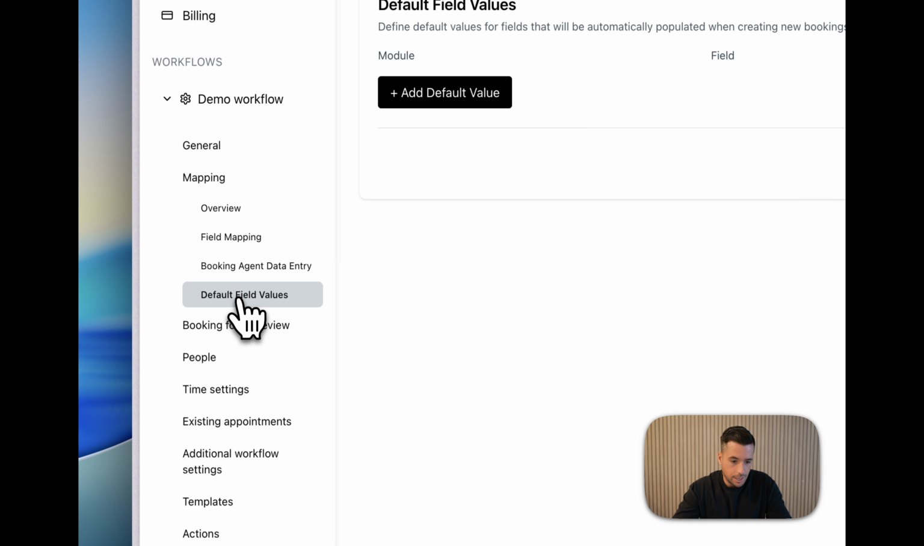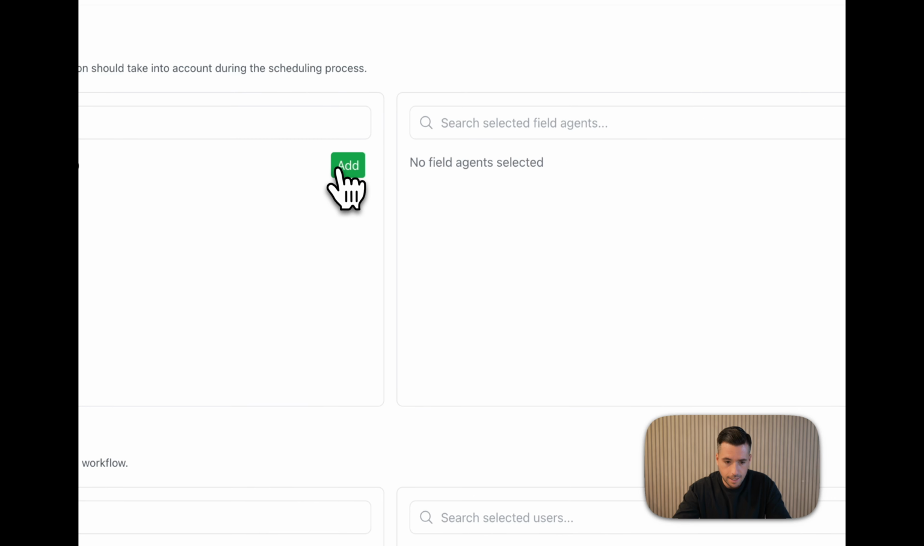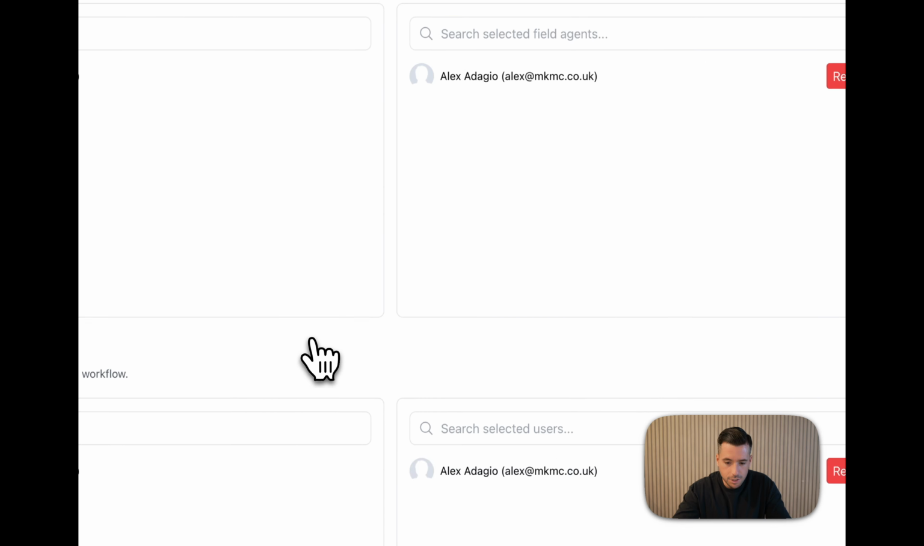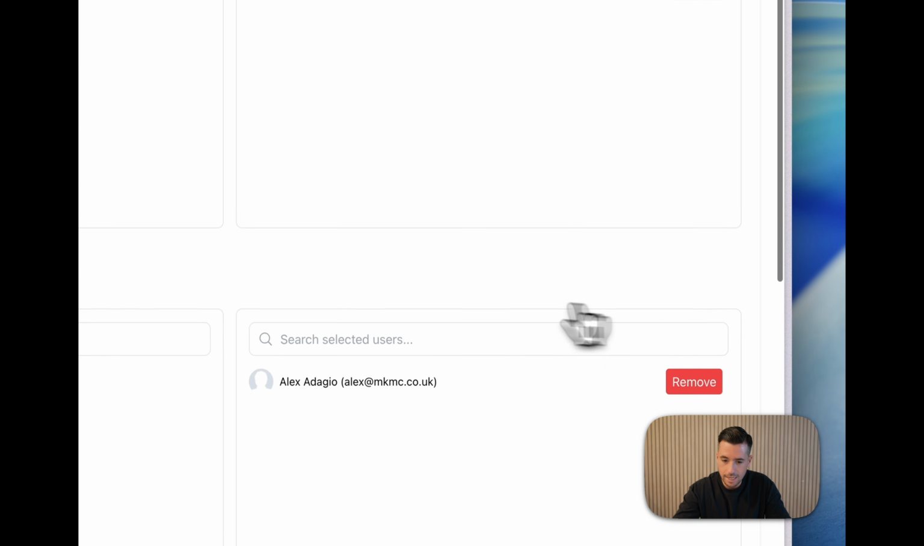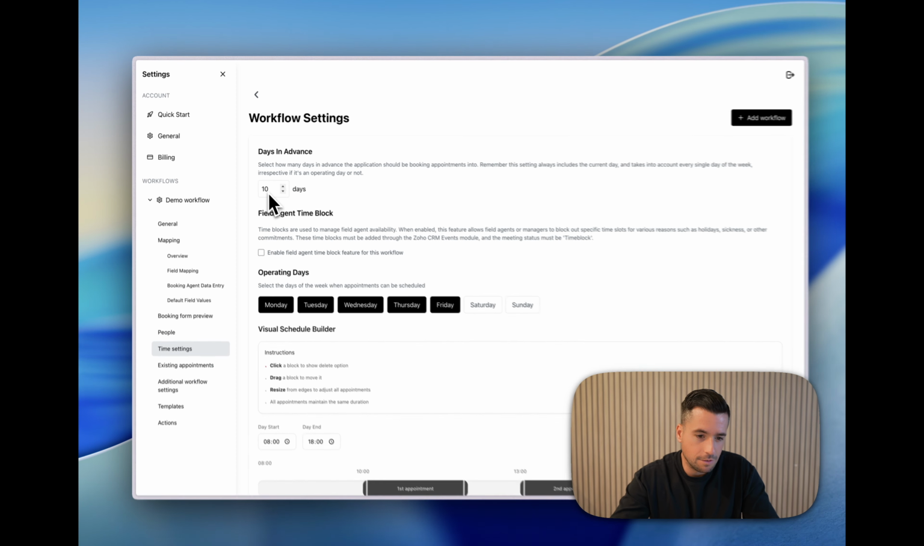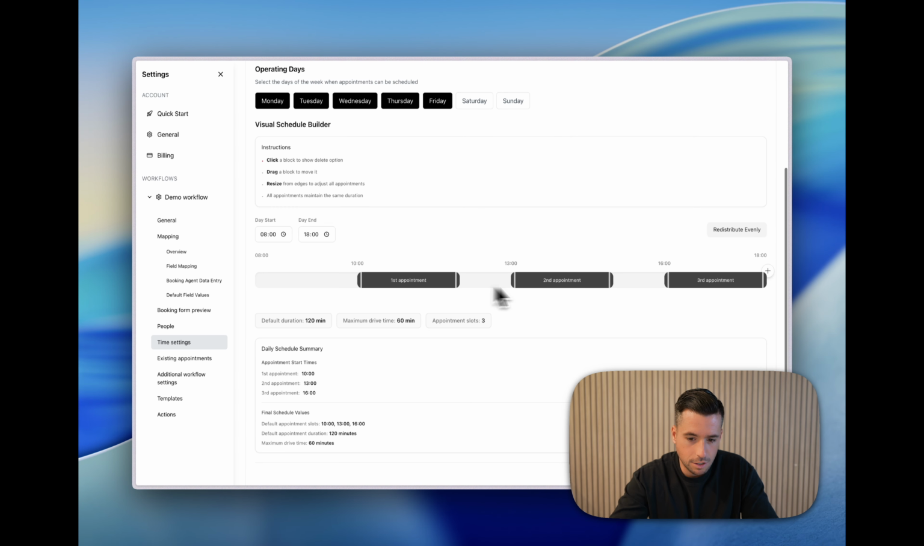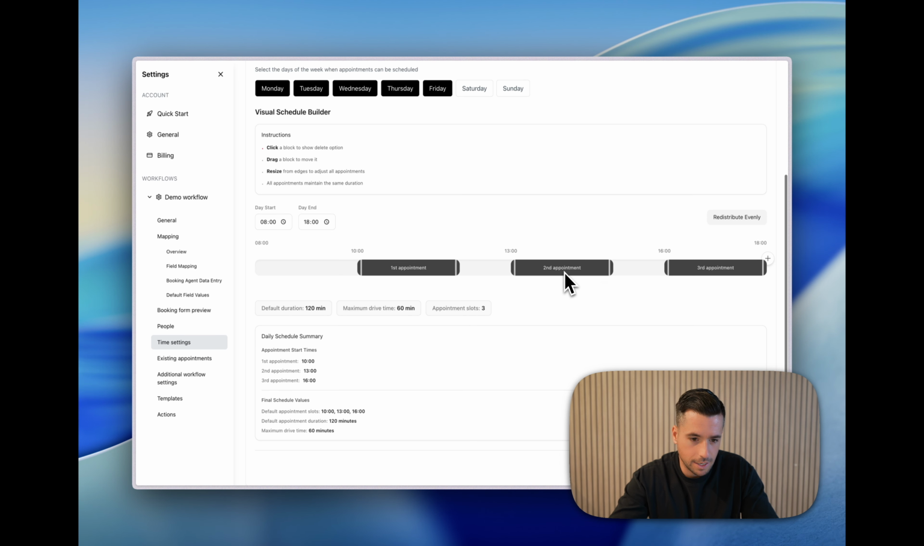We don't really need the agent to book anything or enter any data. For the sake of this example, it's going to be pretty straightforward. For people, we're going to say that Alex is the field agent. Fine, we only have one person in here, so here you have to specify who the field agent is. For time settings, we'll say 10 days in advance is fine. We don't really worry about time blocks for now. Monday to Friday is good. 10, 1, and 4 appointments is fine.